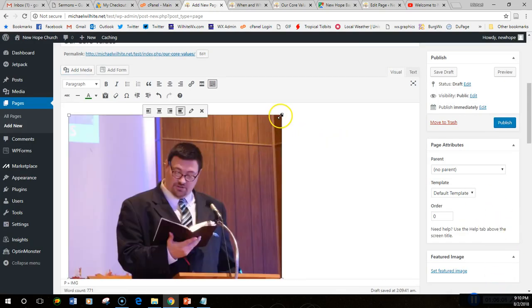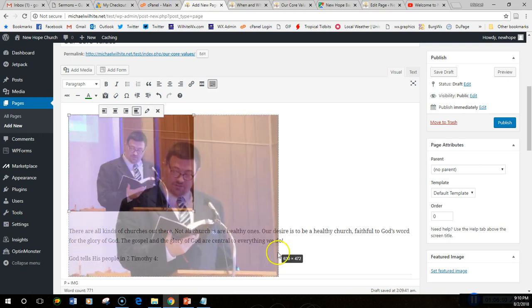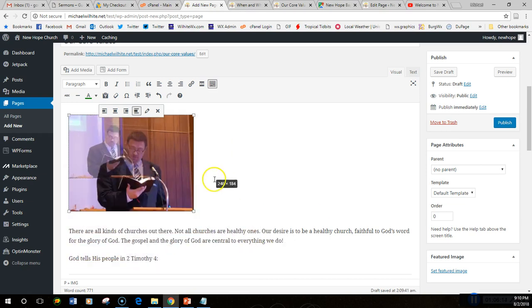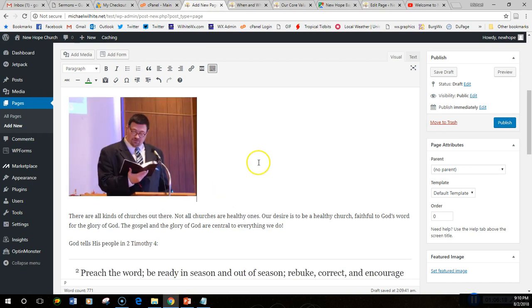There it is. It's a little big, so I can resize this down. Notice as you do this that you see your sizes in the gray box by your icon. So I don't want to make this too big, but I'll make this reasonable, and then all I need to do is click Publish, and lo and behold, there it is.